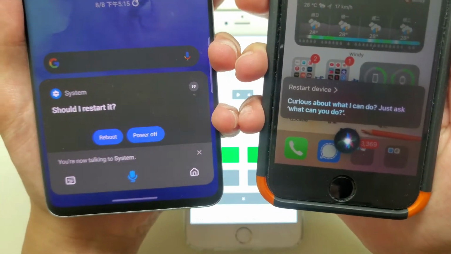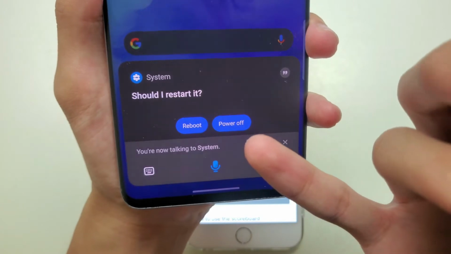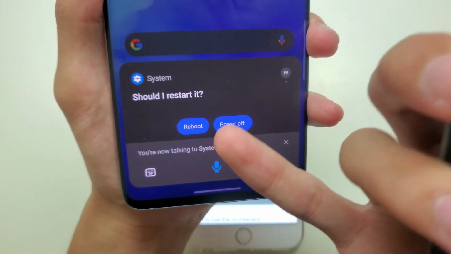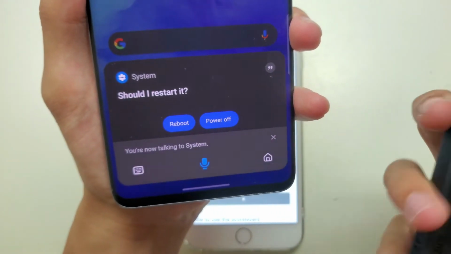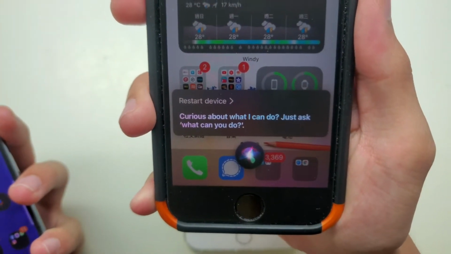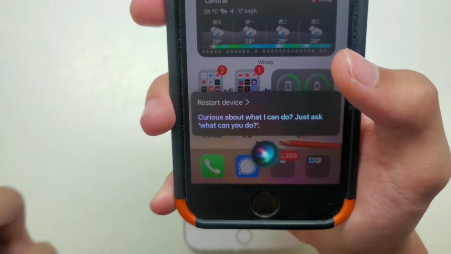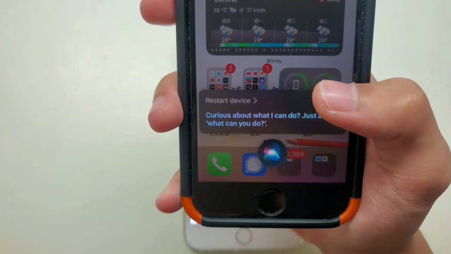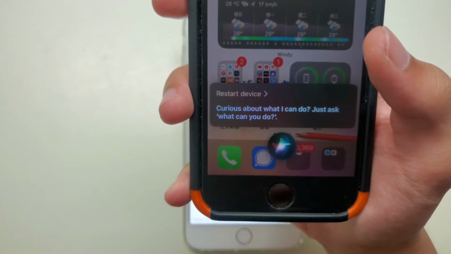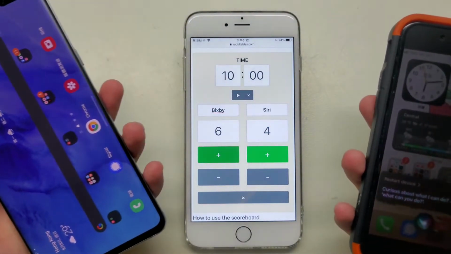As you could see clearly, Samsung can do this, and basically they ask you if you want to reboot the device or to just power off. But for the iPhone, they don't know what I'm actually asking them to do, and they're pretty puzzled here, curious about what Siri themselves have to do with this instruction. So definitely I'm gonna give the point to Bixby again.